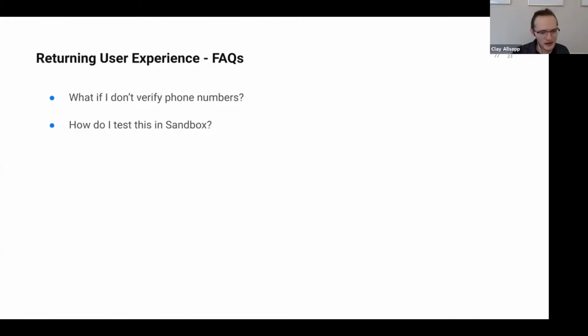How do I test this in Sandbox? We only enable real identity matching in production, but for Sandbox in our docs, we list a few specific phone numbers and email addresses you can use to simulate the various parts of this experience.